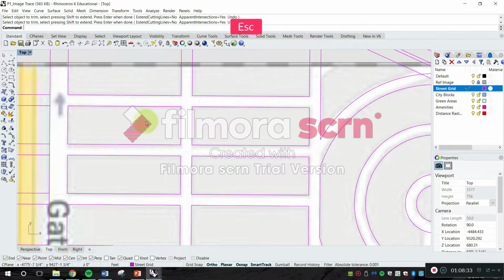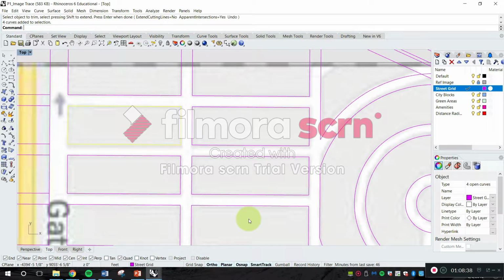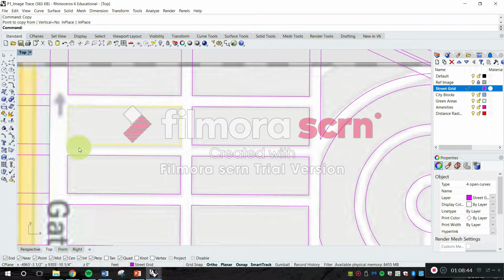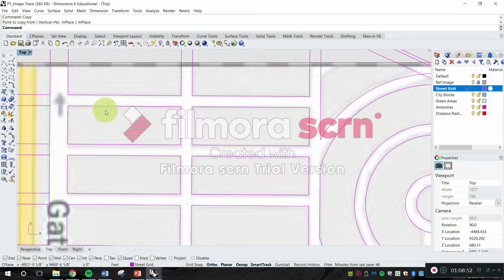Well, remember about the copy command? Let's say I select those lines right there, type copy, and I'm gonna do in place. Copy in place. And right now they are being selected. I'm actually gonna change that to be a city block right there. And again, it seems that nothing happened, but actually now if I click on top of it, I have two sets of lines right there.